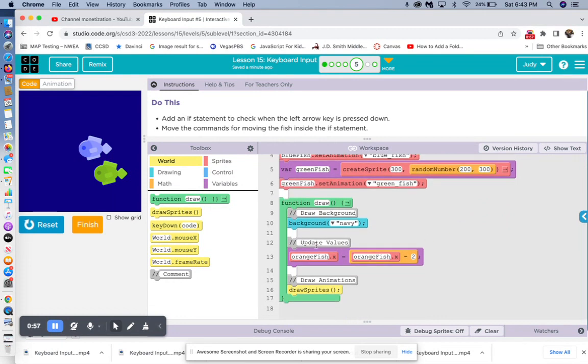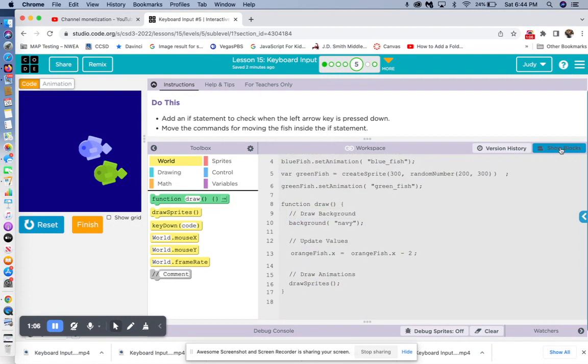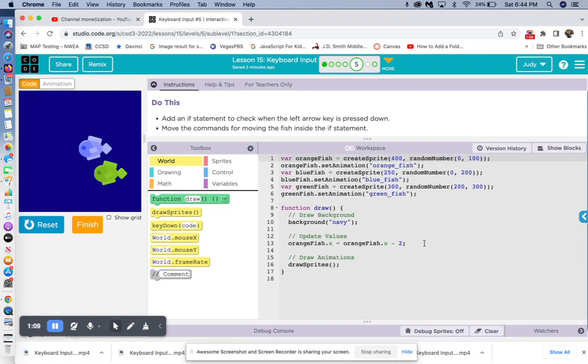So let's go ahead. We have orangefish.x gets orangefish.x minus 2. All right, so I'm going to go to show my text. For me, that's easier. Next line, we're going to do bluefish.x, and the bluefish is the one that has to go fastest, I believe. So that's going to be minus 3. And the green fish is the slowest.